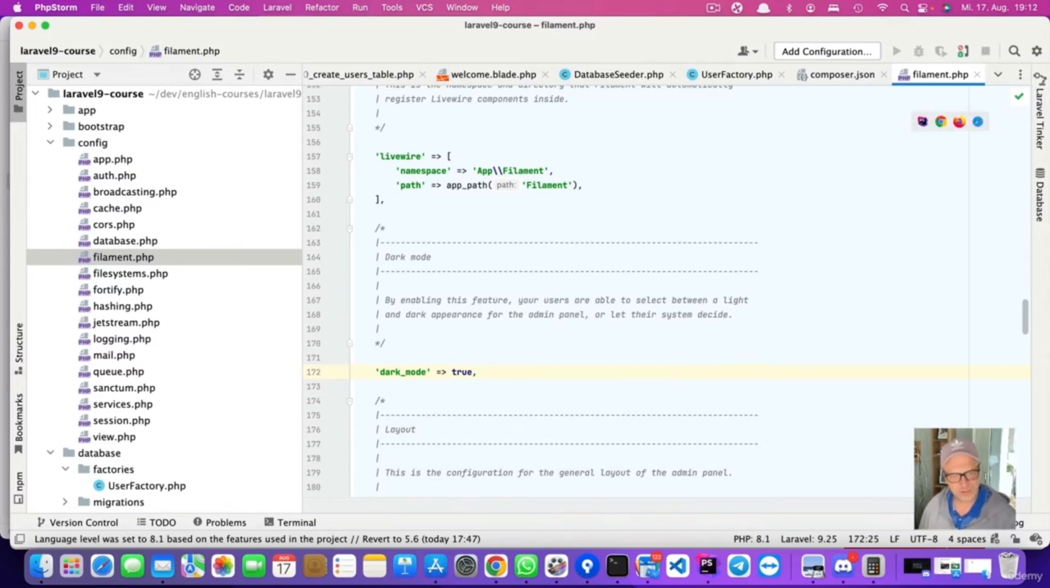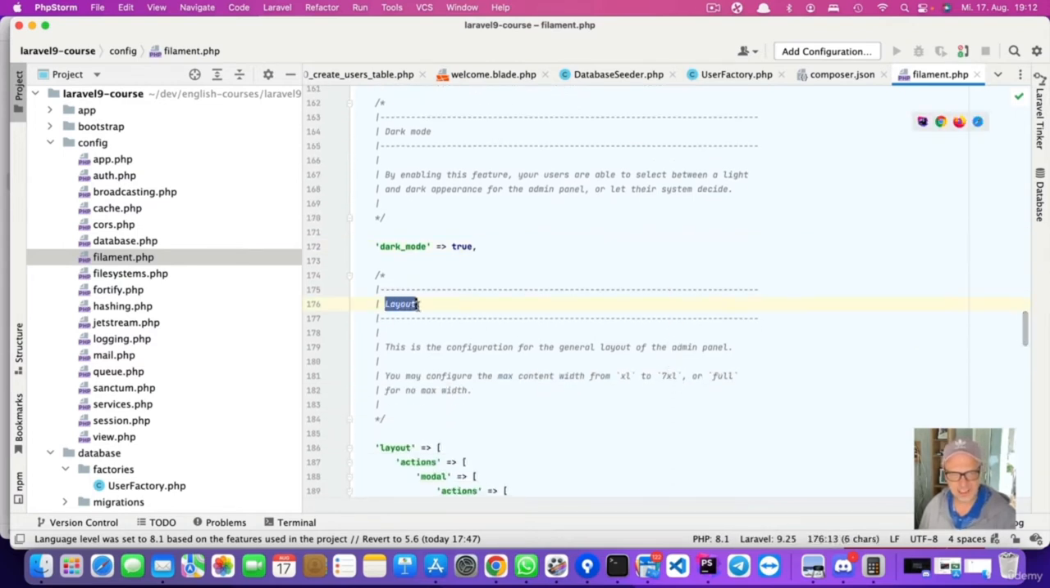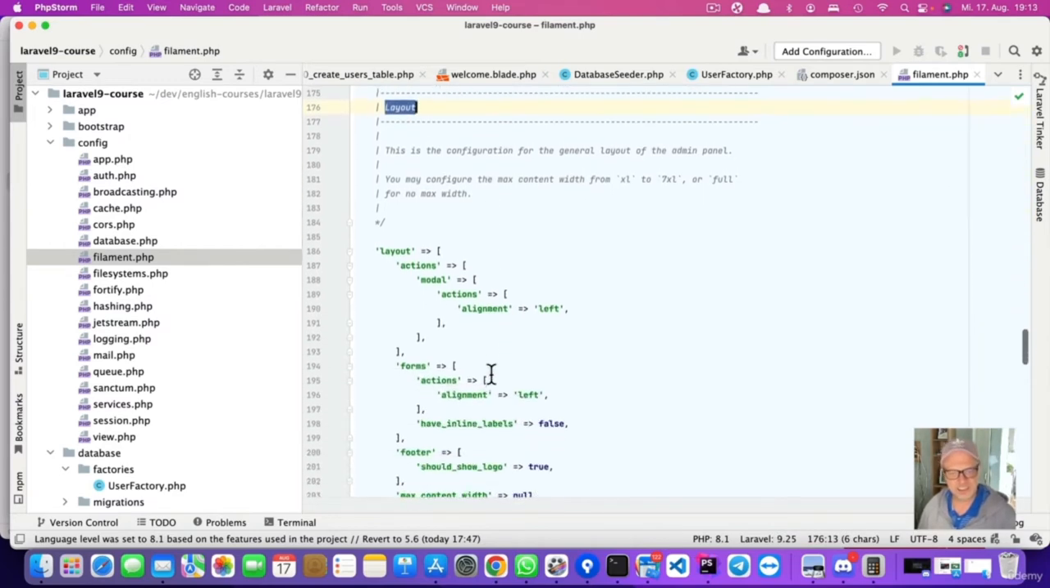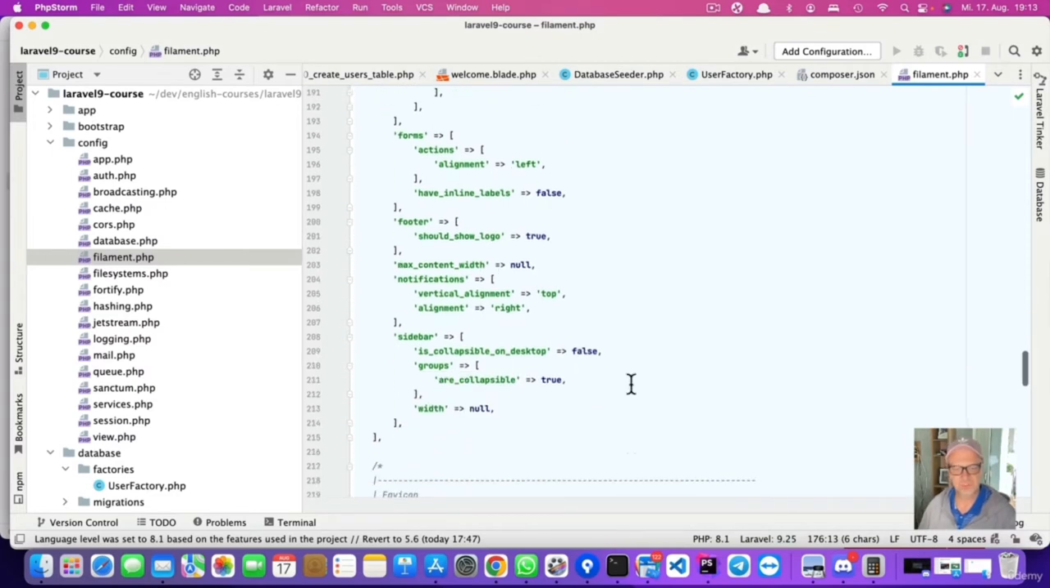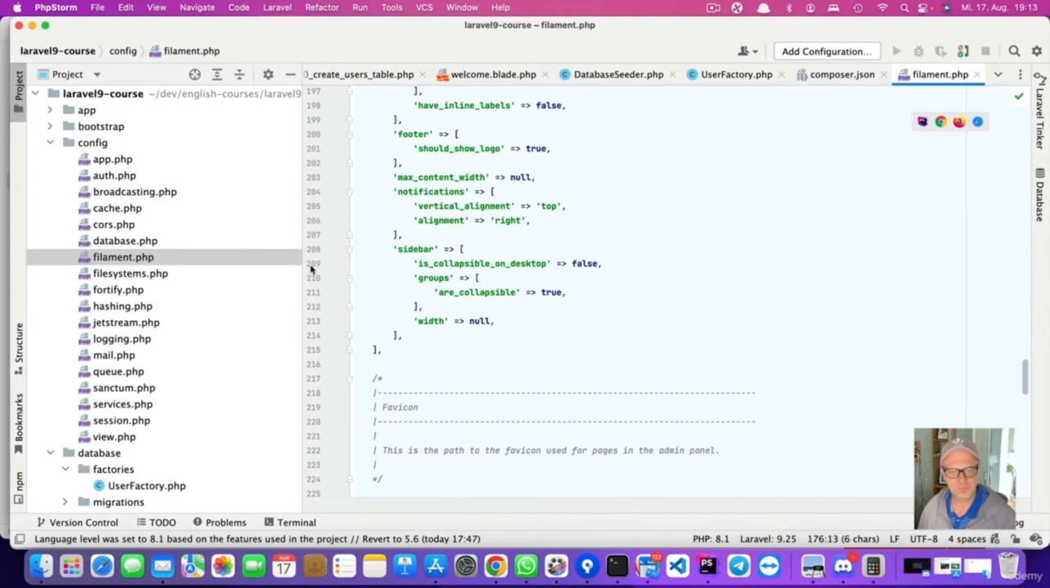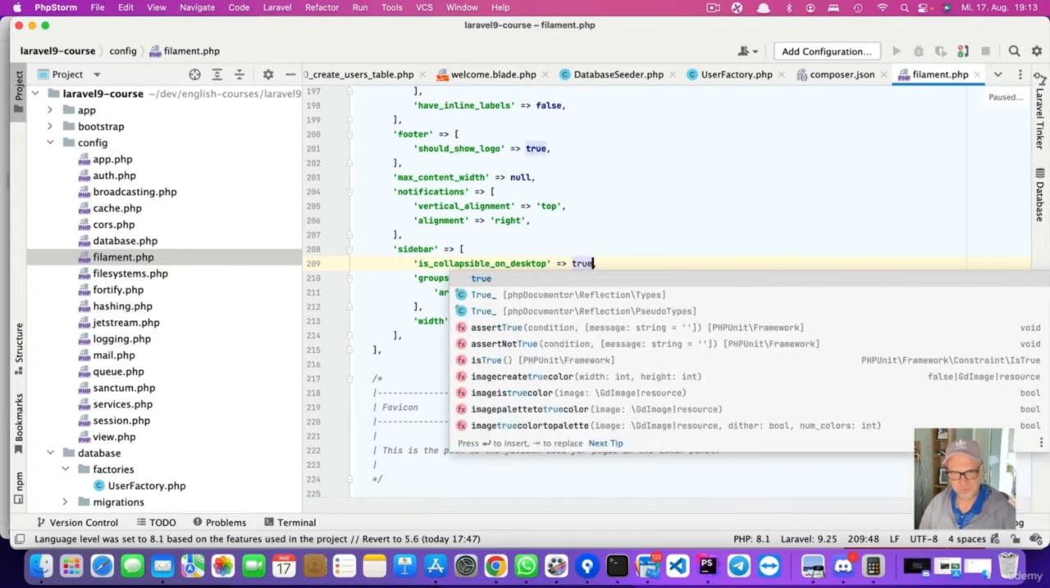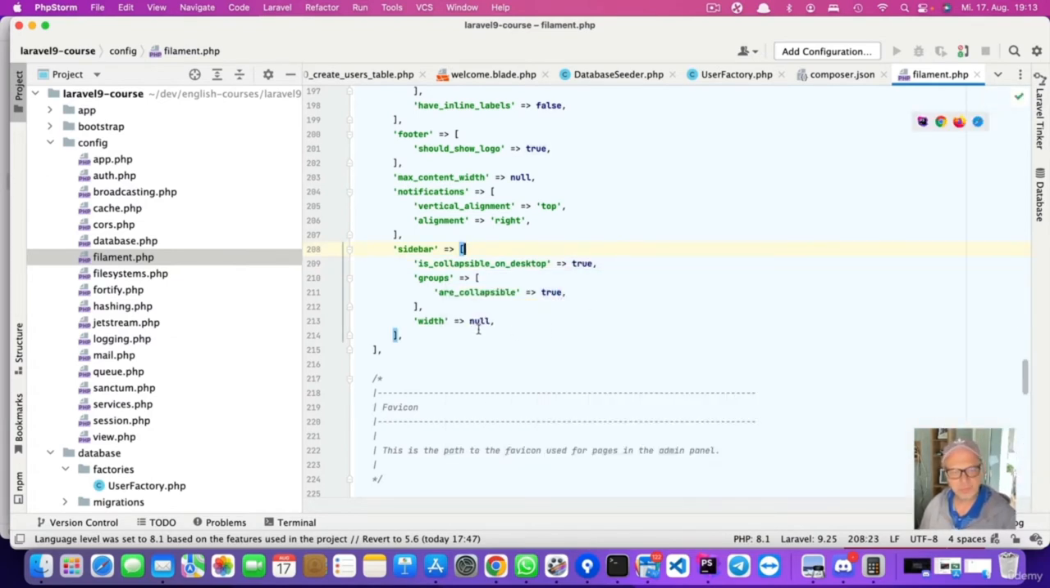Okay. Let's scroll down a little bit more where it says layout here. And here we have line 209. We put is collapsible on desktop. We're gonna put this to true. All right. And a little bit more down here in line 213, where it says widths, instead of this null here, we put full. Okay, like this. Let's save and see what we got.